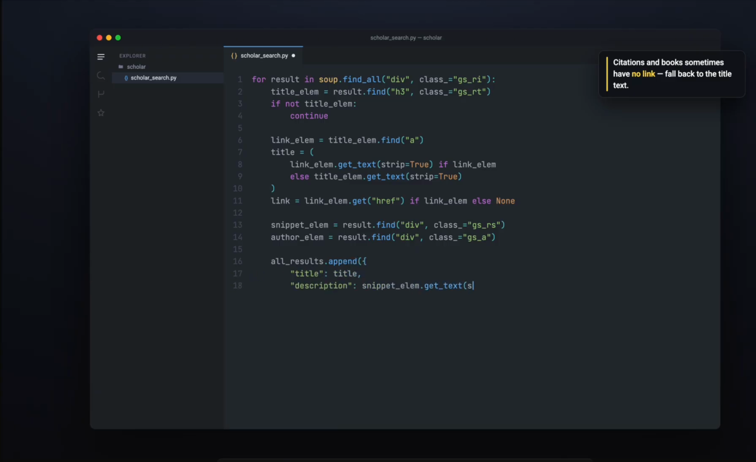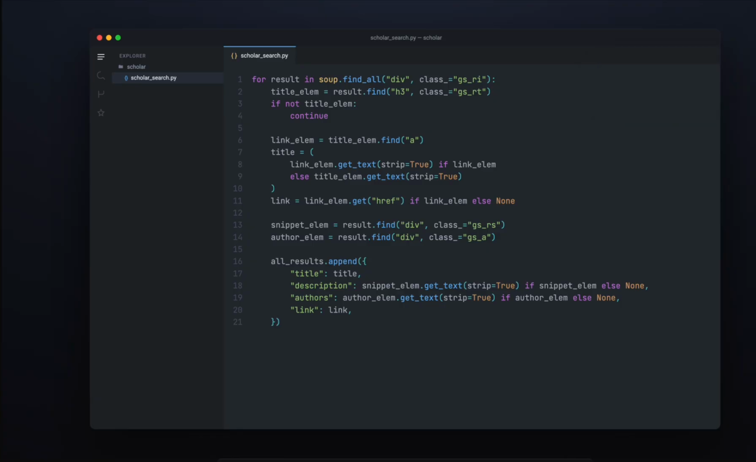Run it across 3 pages. 30 papers extracted. Open Scholar search results JSON. First entry. Is breakfast the most important meal of the day? From Cambridge. Second. The effect of breakfast prior to morning exercise? From MDPI. Third. Breakfast and behavior in morning tasks? From Elsevier. Real publisher links.